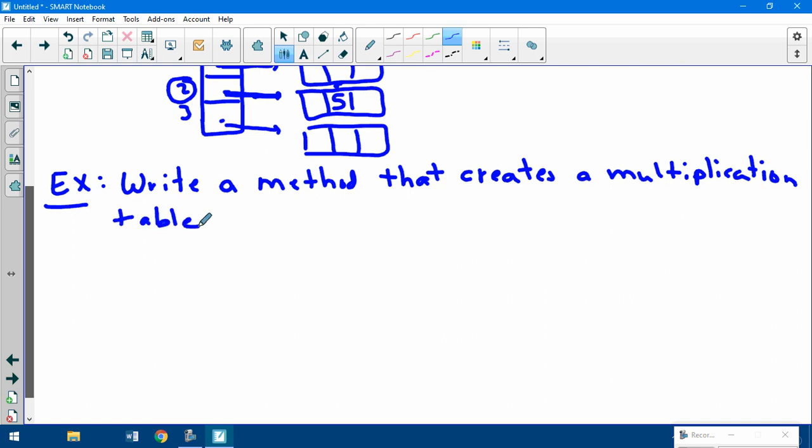And remember what a multiplication table is. If you think back to your 3rd or 4th grade classroom, there was probably one hanging on the wall somewhere where if you went to a row and a column, 7 times 9 is 63, right? So it's like a matrix of values. So each element in the matrix is the product of its row and column.